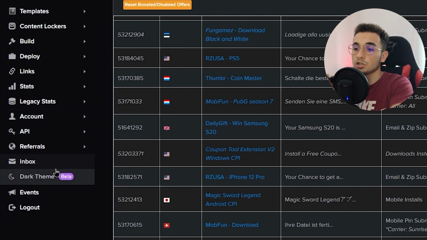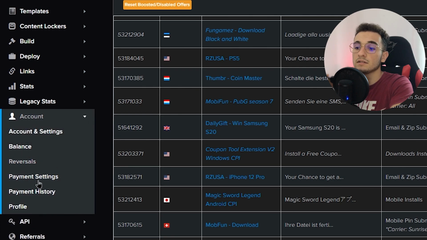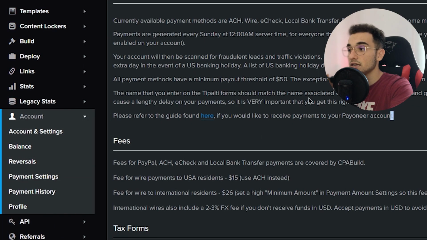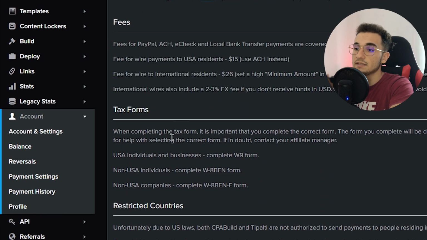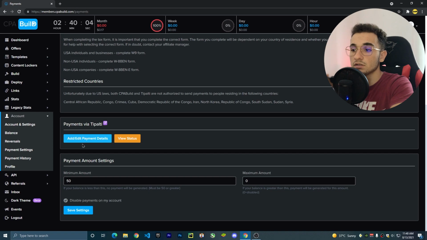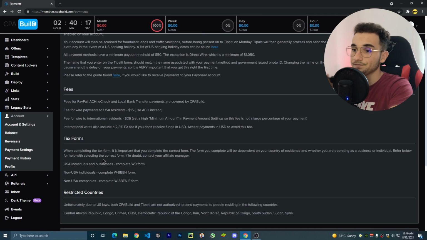But something else I want to show you is the payment, so how you can add your payment. Just go to payment settings, and here you have to read the rules for the payments. And here we have the fees and the tax form that you are going to complete. If you want to add your payment, you can click on this add button and add your payment method. It accepts credit cards, bank accounts, wire payments, and also PayPal payments that everybody uses.